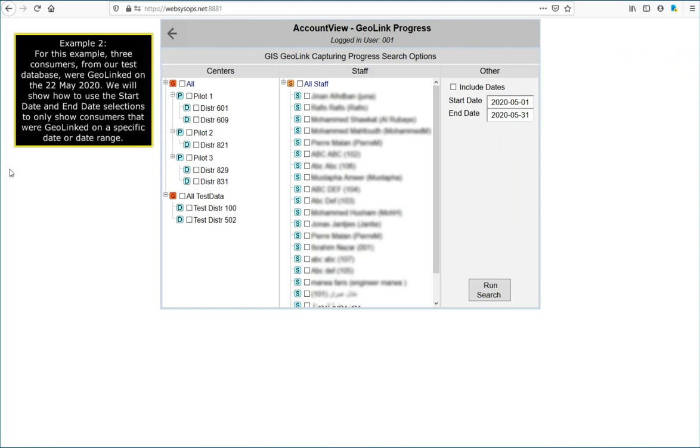Example 2. For this example, 3 consumers, from our test database, were GeoLinked on the 22nd of May 2020. We will show how to use the start date and end date selections to only show consumers that were GeoLinked on a specific date or date range.